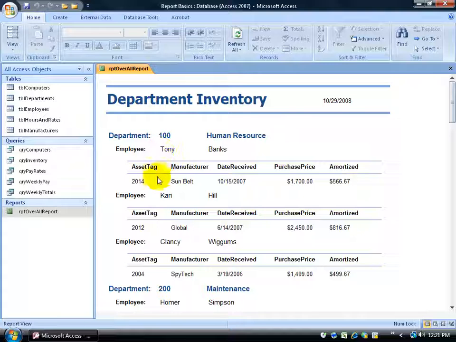Now for each employee, I actually have their asset tag number, or their barcode, for the computer that we purchased, which was from the manufacturer Sunbelt, on the date that we received it from Sunbelt, the purchase price, and then here I did some calculating. I created an extra field, or a control field. In that control field, I said I want to take the total purchase price that we paid for it here, and I wanted to divide it by 3 years. So it's amortized over 3 years.